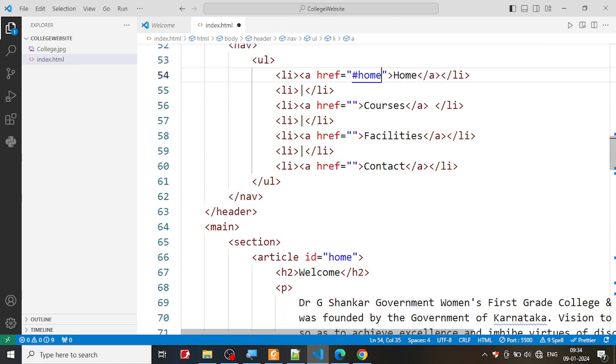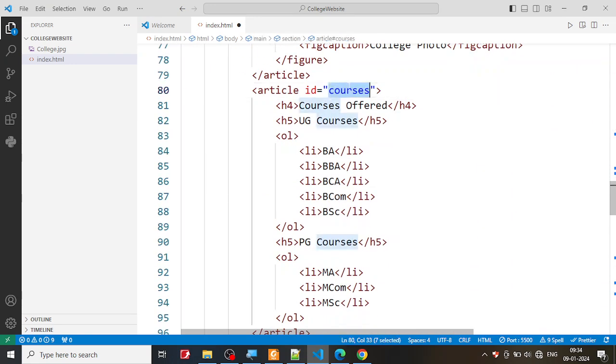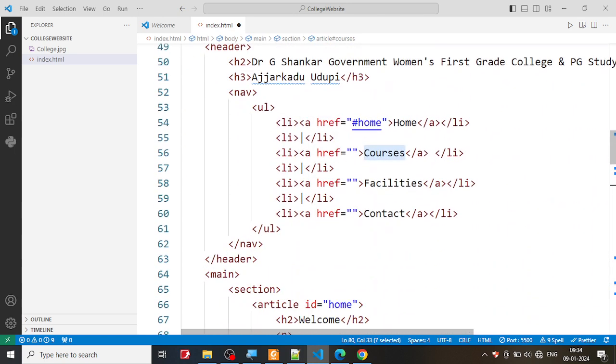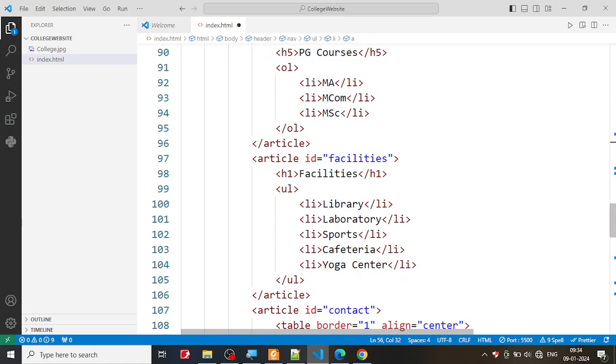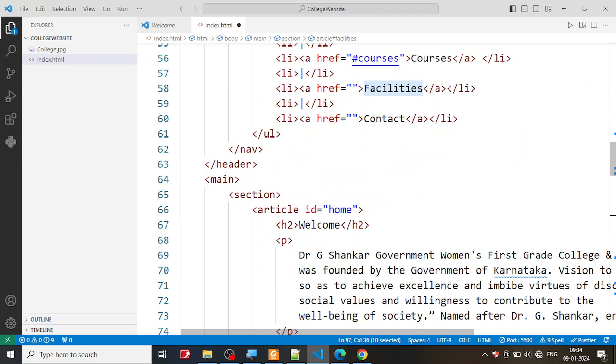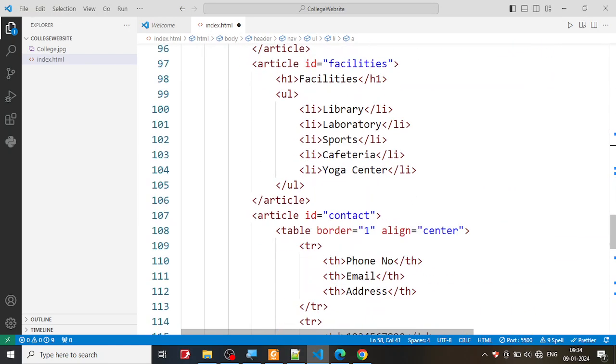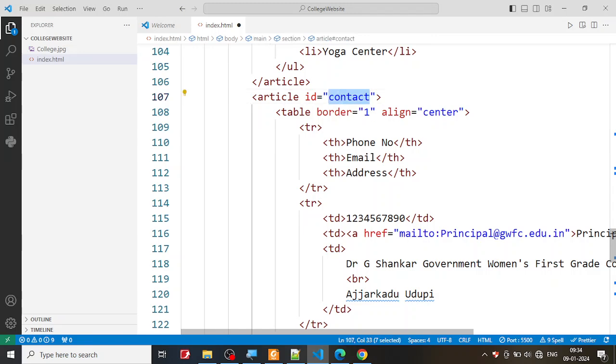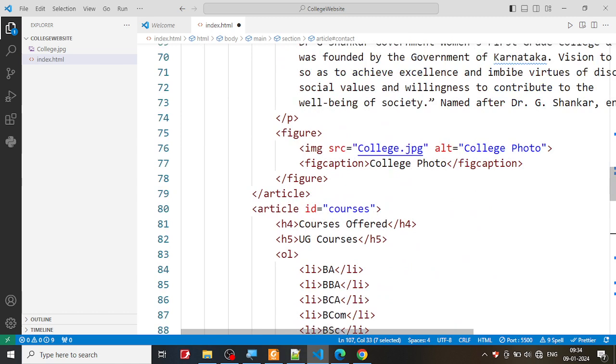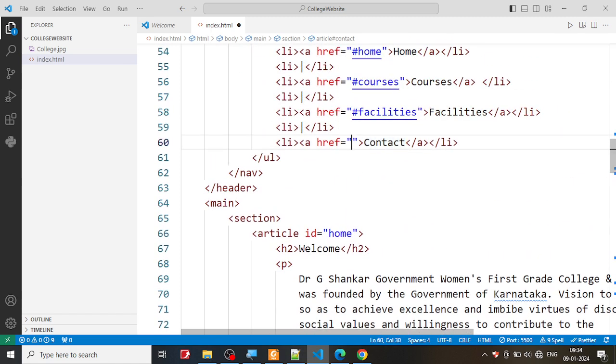Similarly, the second one is my courses. So I'm going to use a hash courses. So all the IDs that I have done, so that is hash courses. Next tag that I've used is facilities. So I'm going to use the tag for facilities. So hash and facilities. In the same way, the last ID that I've created is the contact. So I'm going to say hash contact. So let me go up and then say hash contact. Let me save it and let's see the effect now.